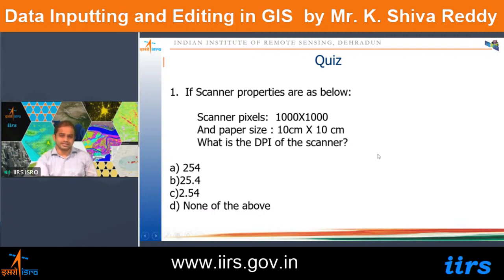Right? So 10 centimeter, 1,000 pixels. So 1 centimeter, 100 pixels. So we can say 100 dots per centimeter. But if you want to convert that into per inch, 1 inch is 2.54 centimeter. So 2.54 times 100 becomes 254, which is the DPI. Is it clear? So in a single inch, you will have 254 dots.